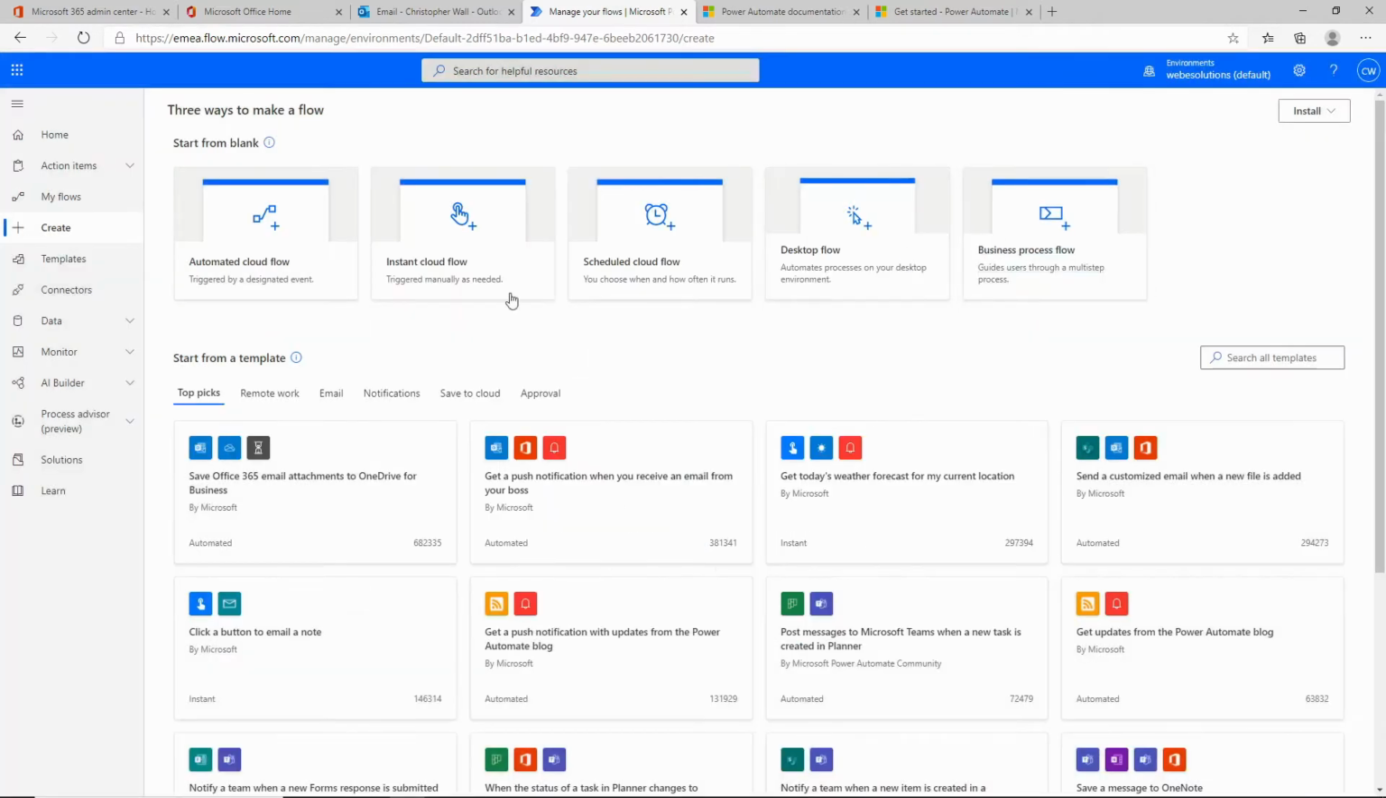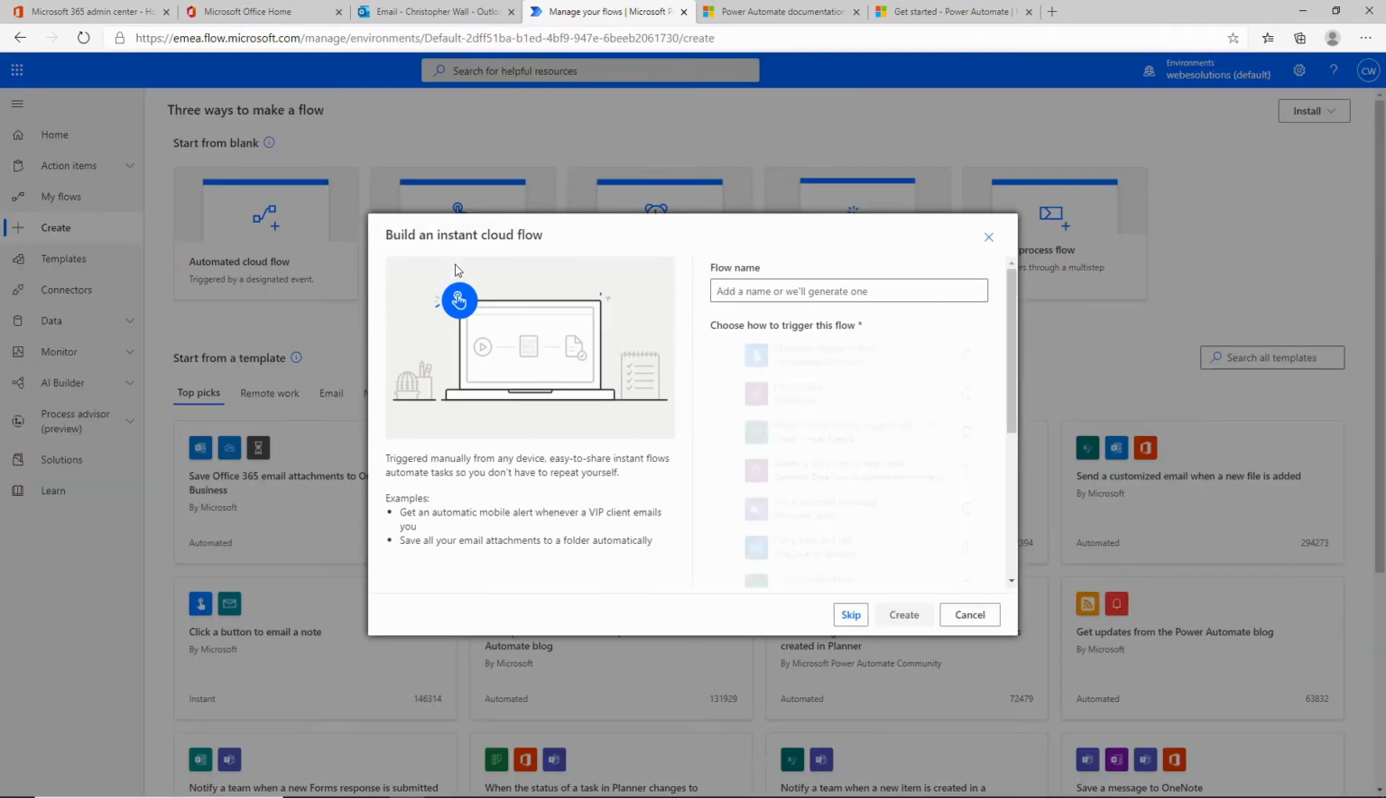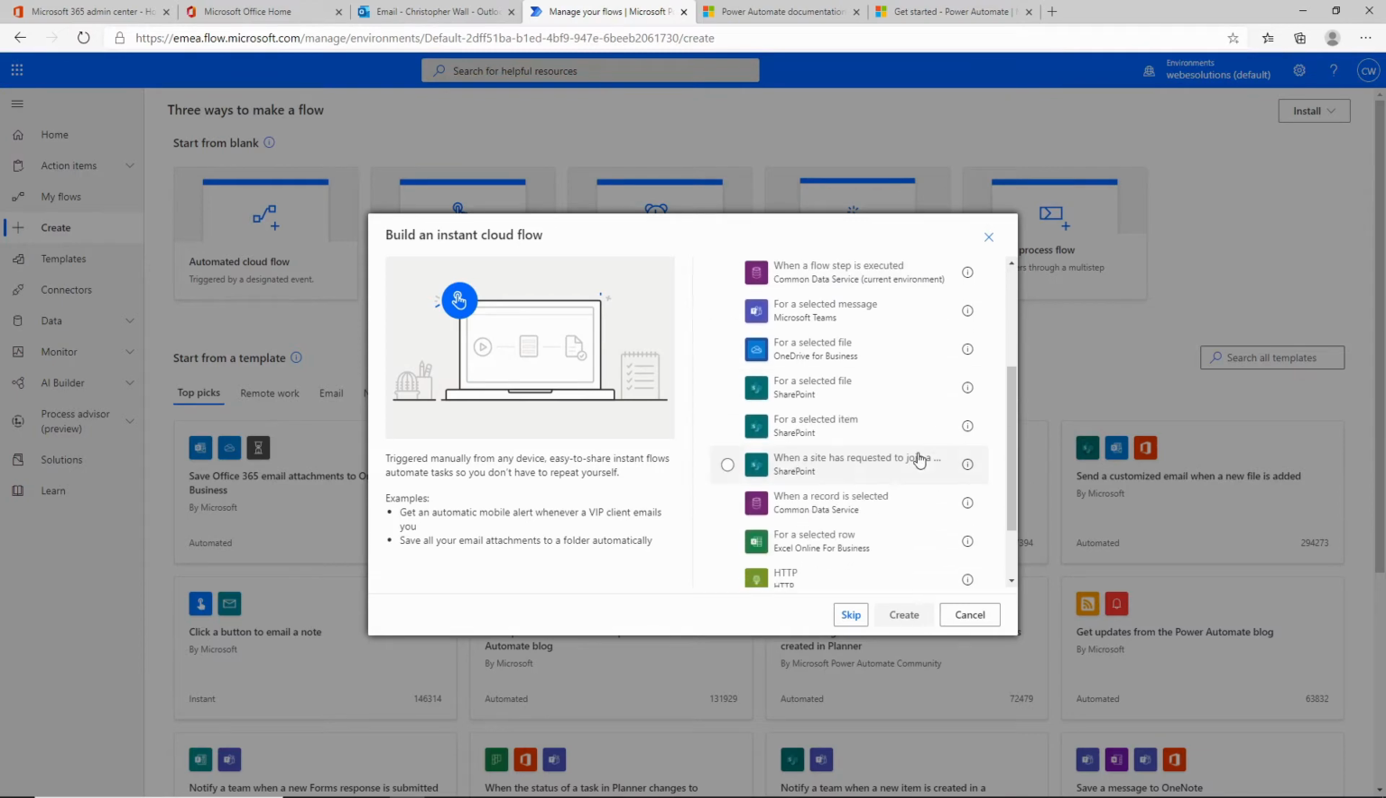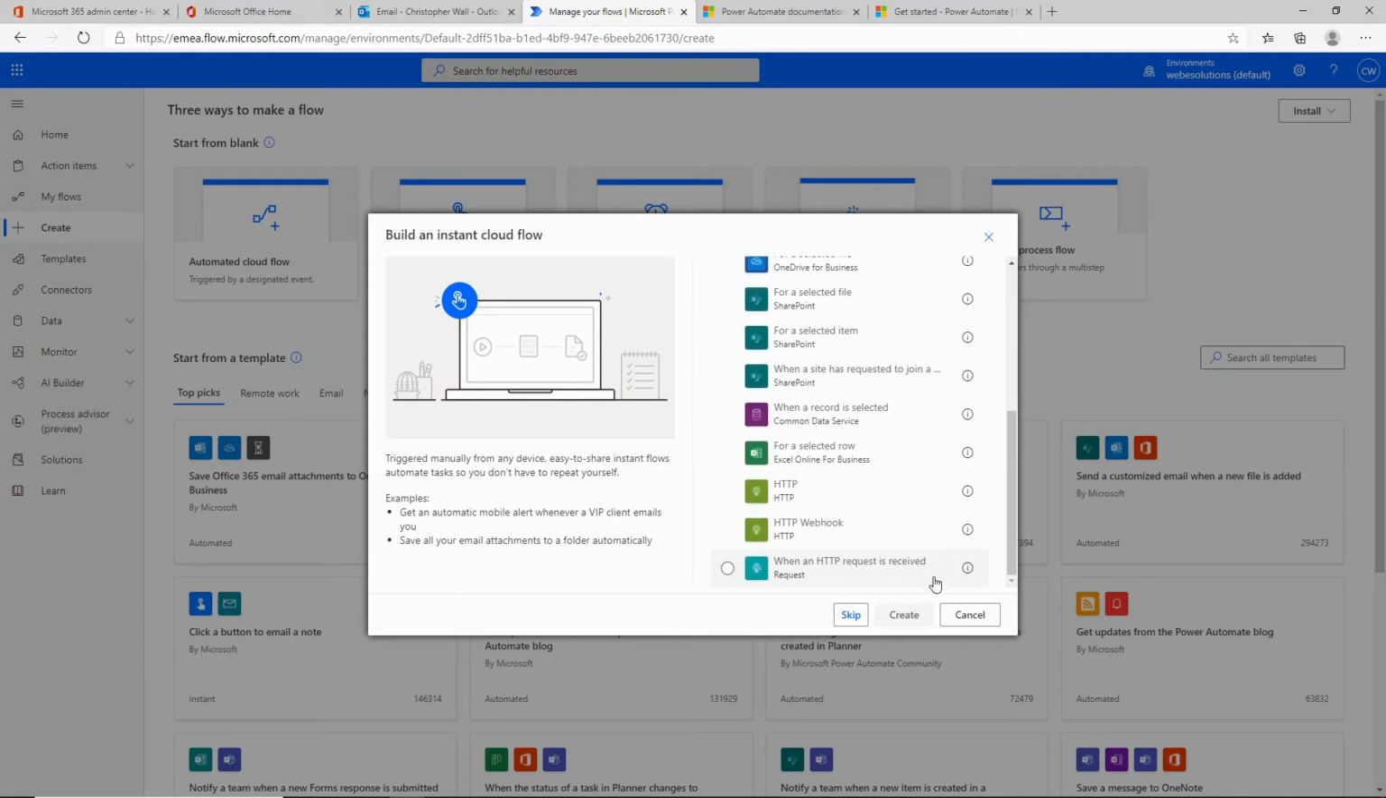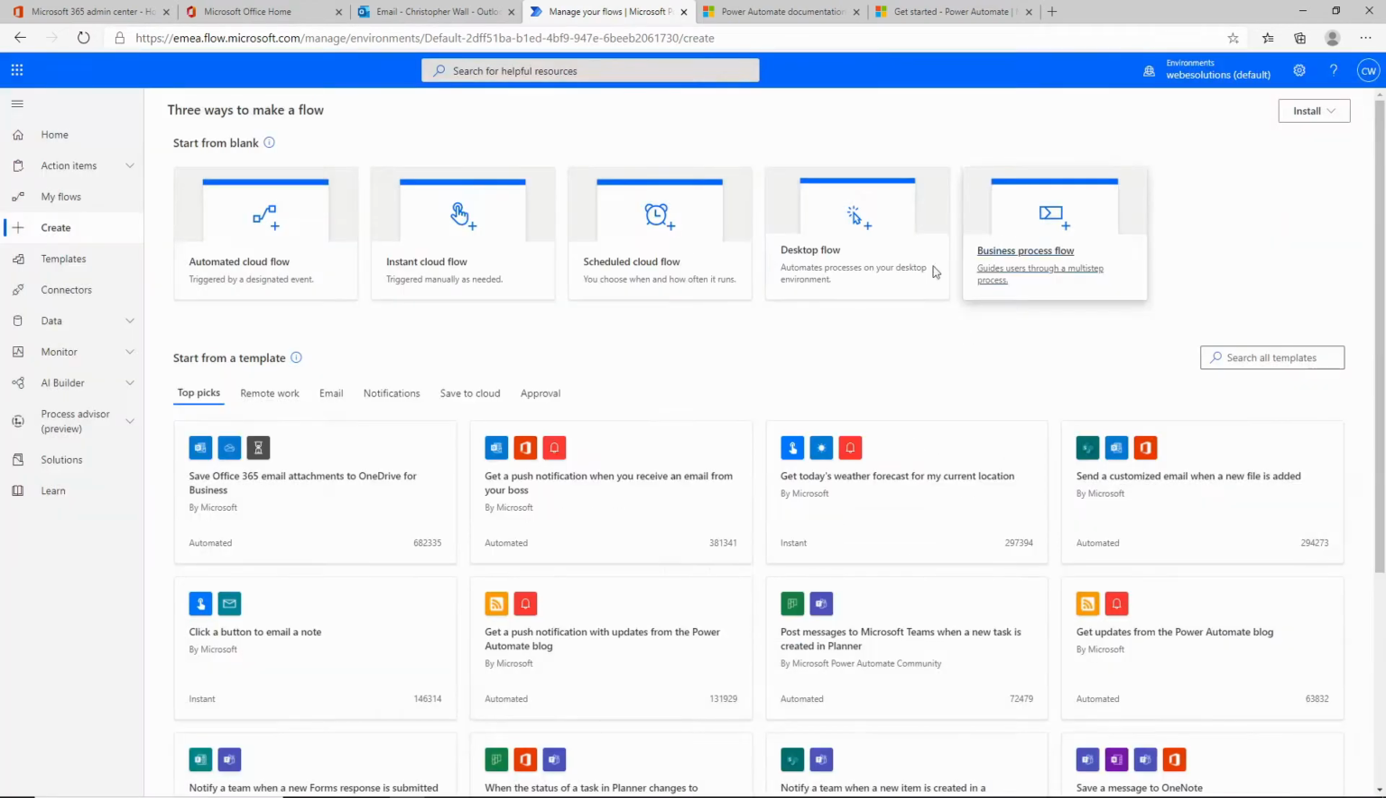Let's close that. You also have the option for instant flow. So these are flows that are either manually triggered by a user clicking a button or performing a click on a button in Power Apps. And you can scroll down and you can see there's a number of different triggers that we can have. You can also schedule a flow. You can also create a desktop flow and have flows for business processes.